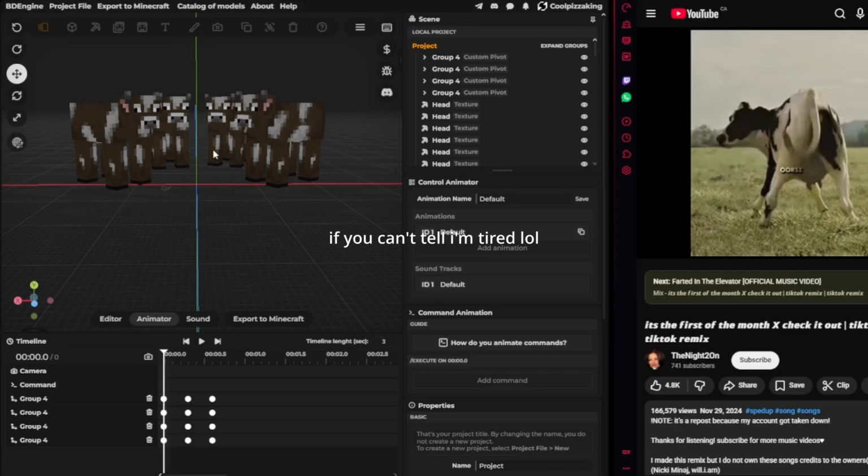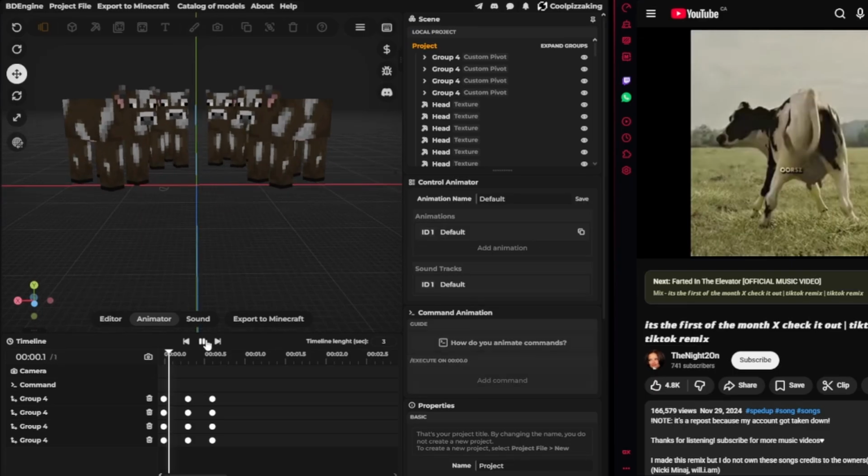Okay, I really like this animation. It looks good. The nodding works really well. I'm not sure what this does. The export to Minecraft button.